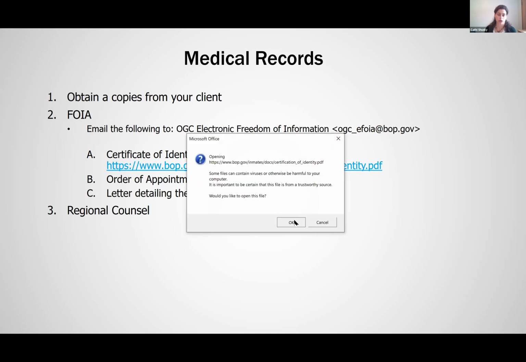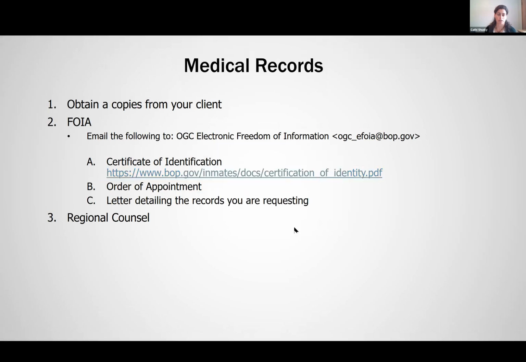The social security number, I just include the last 4. Then this is going to be your signature and the date. And then down here, I usually list my name and my contact information. You want to email a filled out form there. You also need an order of the court appointing you to the case, and then you email it with a request and detail what medical records you're looking at.